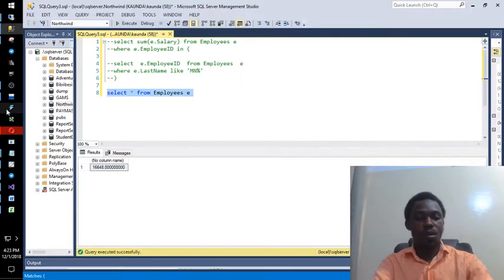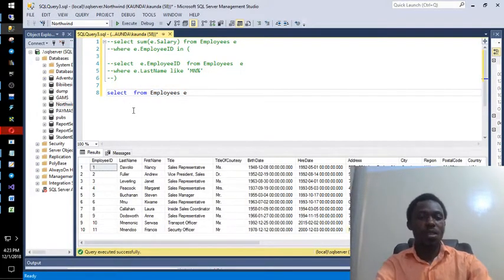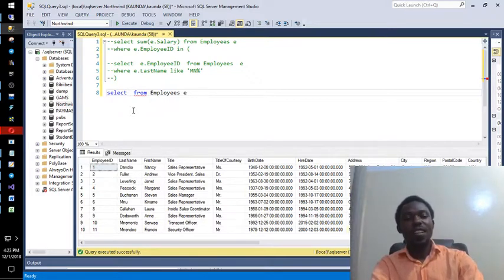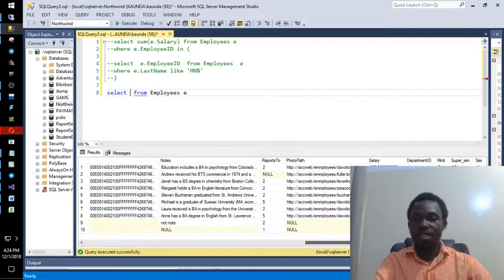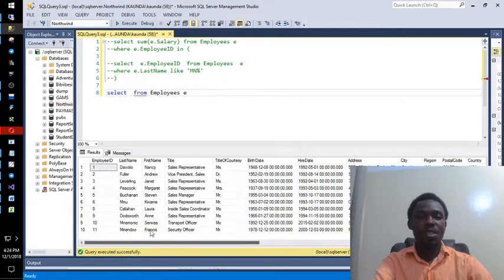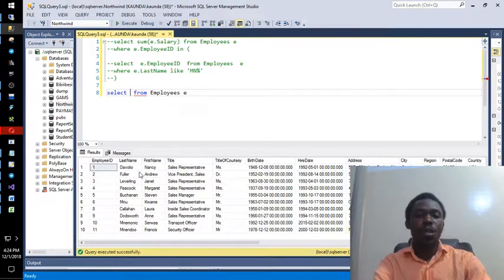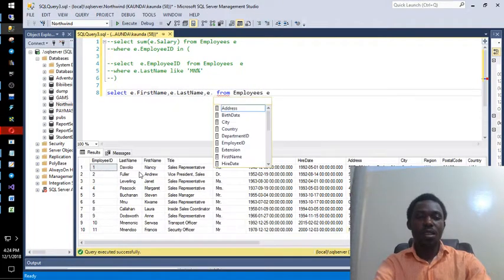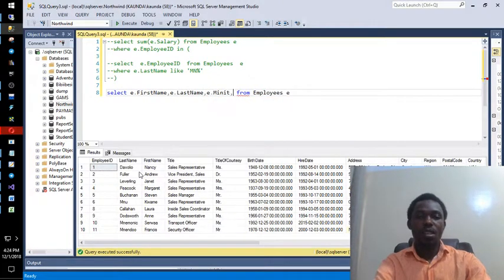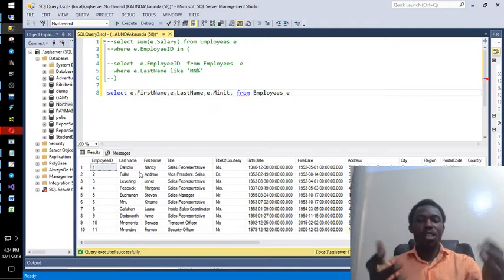Okay, so we have it this way. What we want is their full name. So the full name is made up of their first name, their last name, and then their initials, right? We have initials, the middle initial. So that is it. So we have e dot first name, e dot last name, e dot initial, and these three form the name.